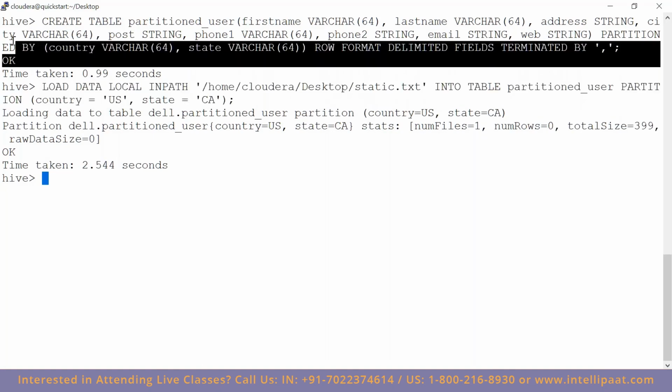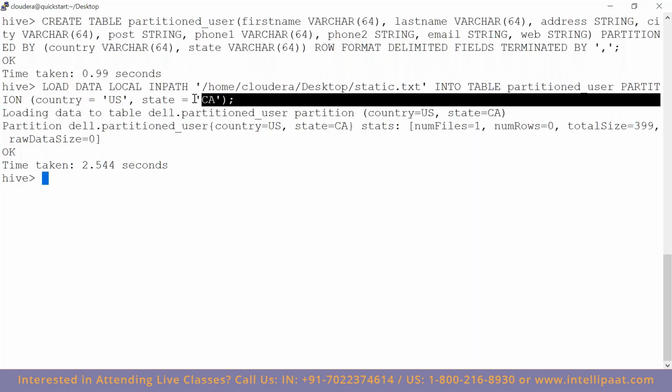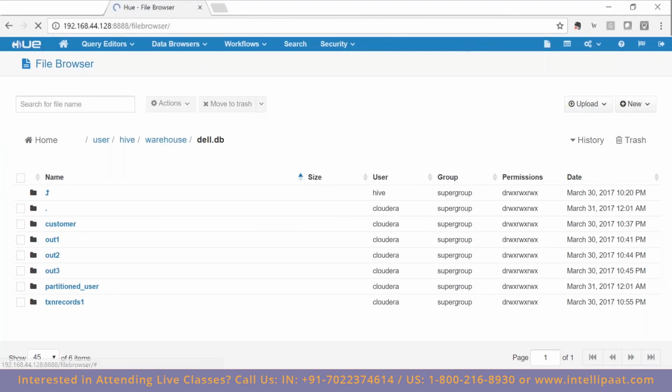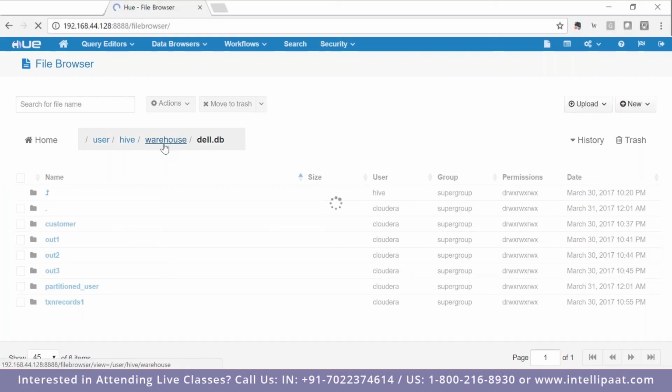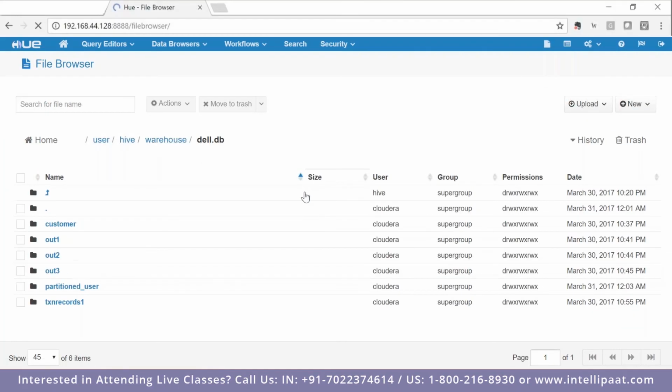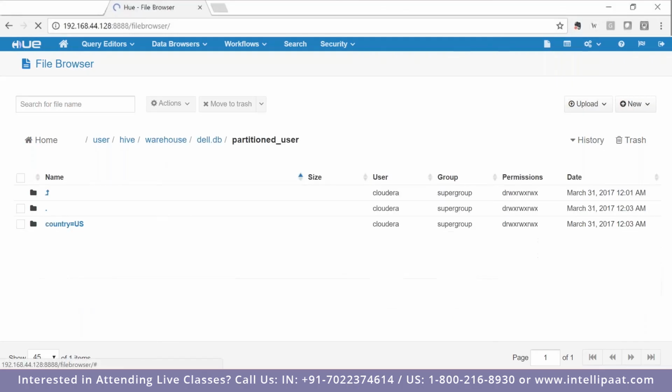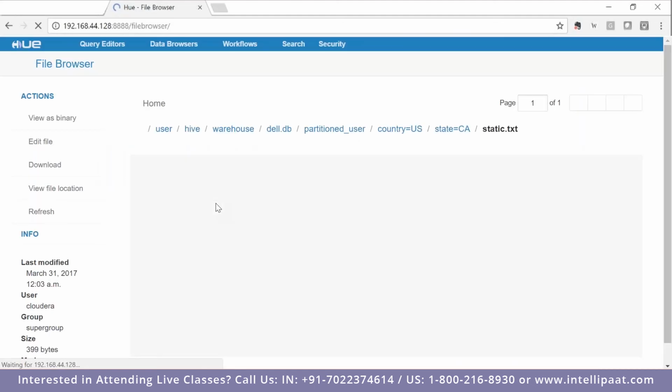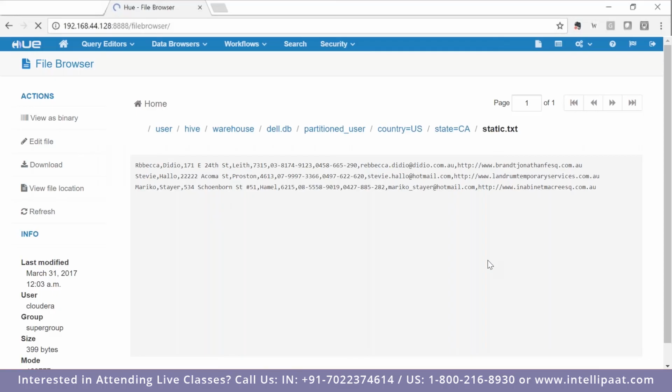I created the table here, then I loaded the data where I said country is US and state is California. Now I will show you how the folder looks in Hue. If I refresh my Hue and go to the DB, there is this partitioned user. Inside that there is a folder called country US, inside that a folder called state California, and inside that my data is there.